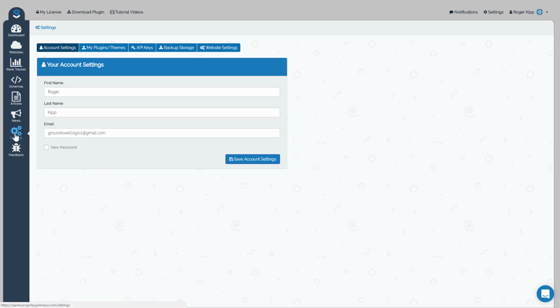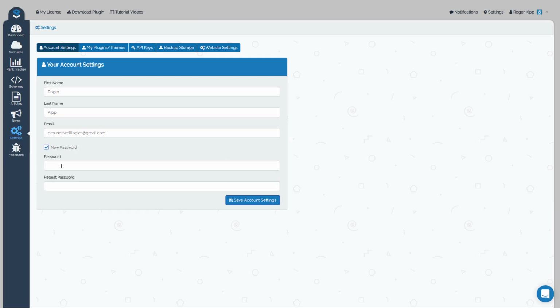All right, we're going to cover the settings tab here, and this is going to control all the settings of your overall V3 account. So the first tab is just going to be your account settings, your name, your last name, your email, and it does store your password. If you want to change your password, all you got to do is click on new password, supply the new password, and click save account settings, and then you'll have a new password to log into V3 with.